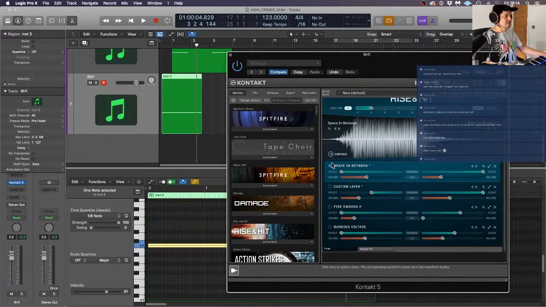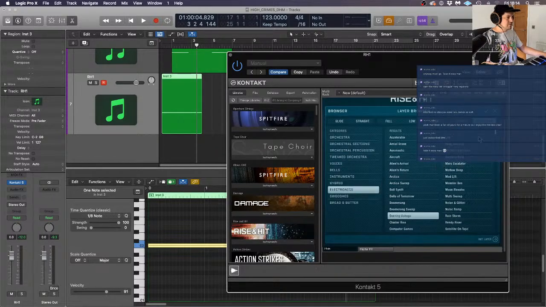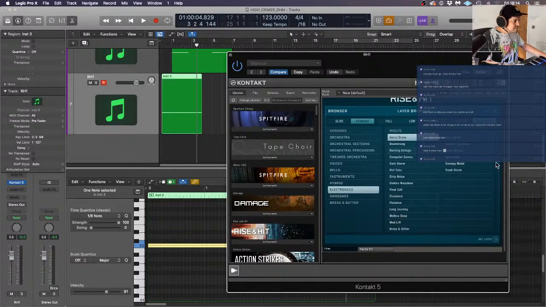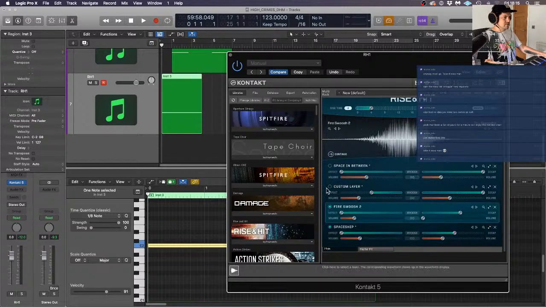Cool. Okay, so now back to the task in hand, which is changing this one to something else, electronics. I think I'm going to go straight spaceship. Okay, I don't want that. I want the low pass again. Okay, let's see how that sits with everything else.